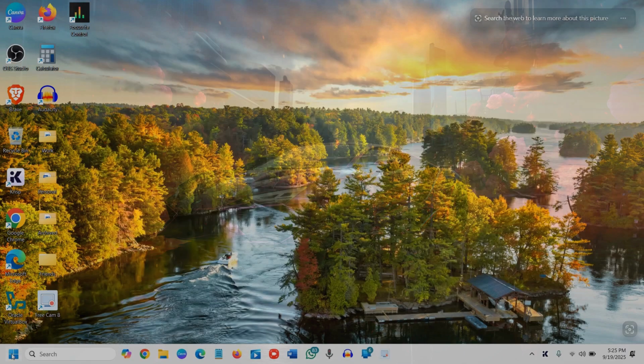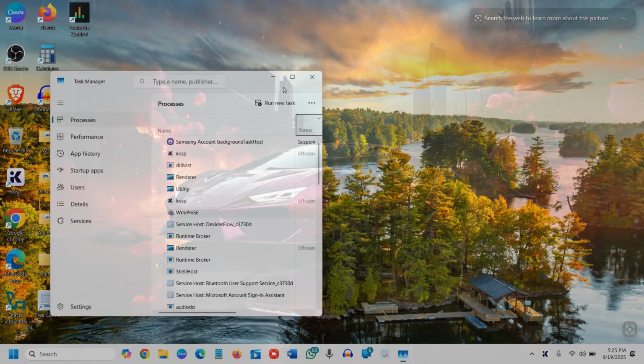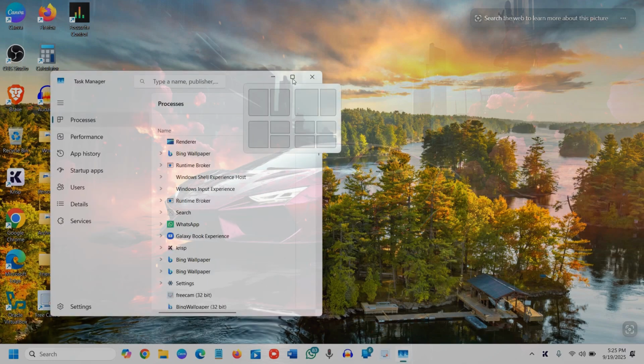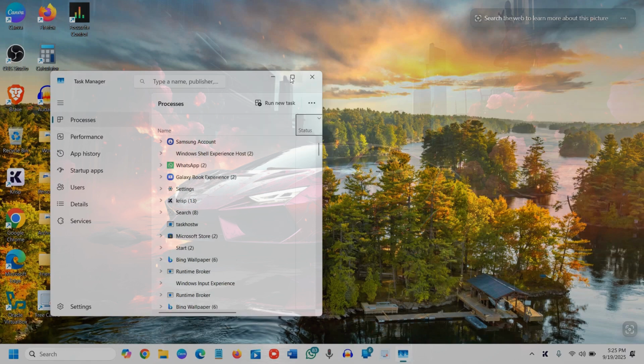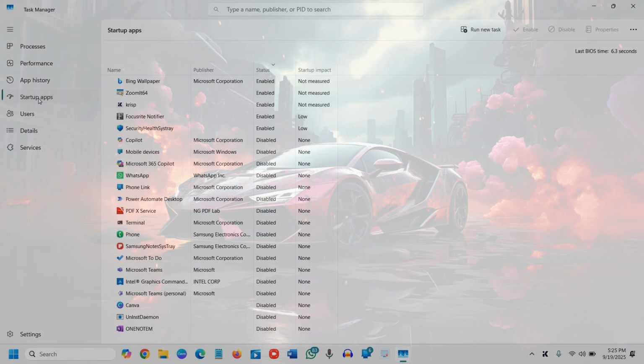Now, the next part is doing a right click on the Start icon, and then we will go to Task Manager. Now here, the Task Manager is opened. We will maximize it first, and then we will go to Startup Apps.